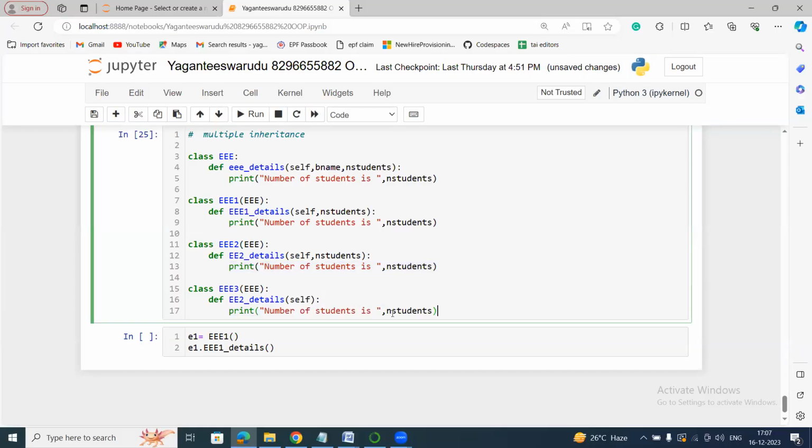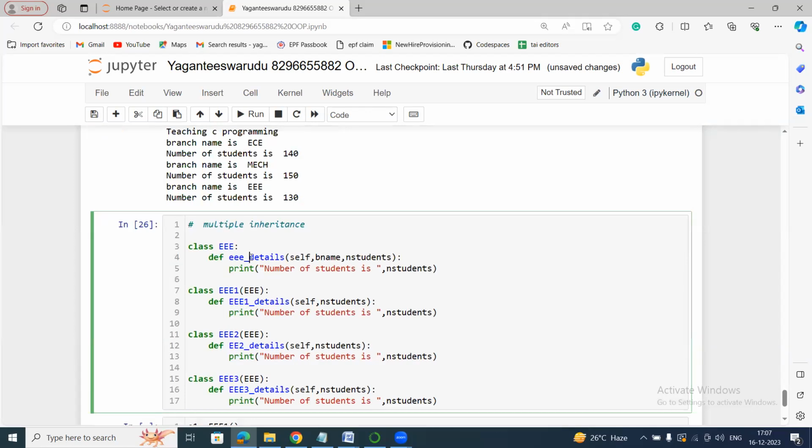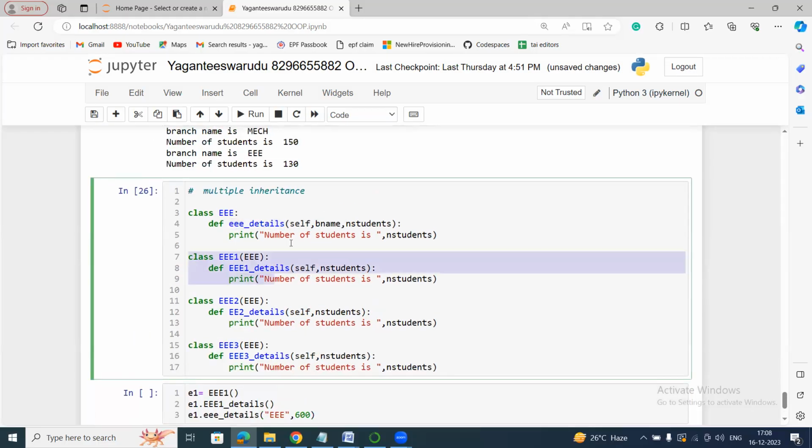Here you need to understand which class methods I am able to access and which class methods I am not able to access. I will show you. If you create an object for EEE 1, you are able to access EEE 1 details as well as its parent methods, that is, the EEE branch details. Let us say the number of students will be around 600. So it is able to access its own methods as well as its parent method.